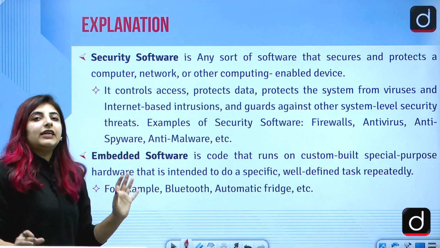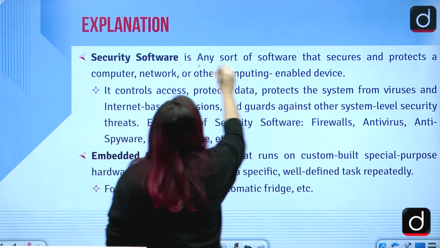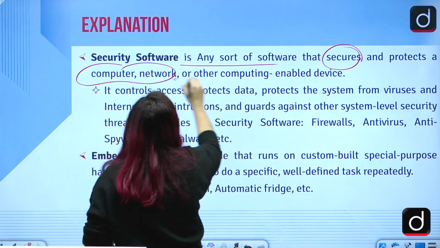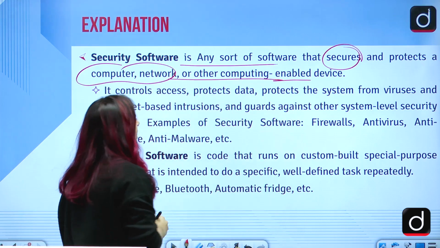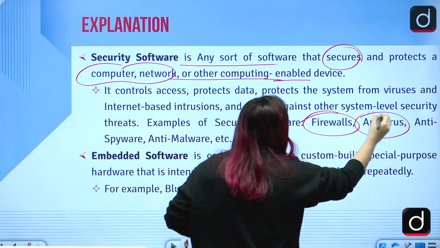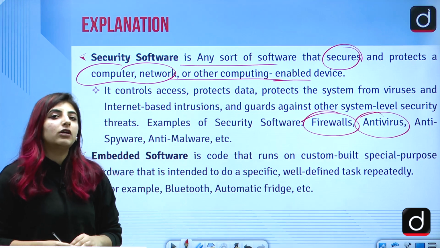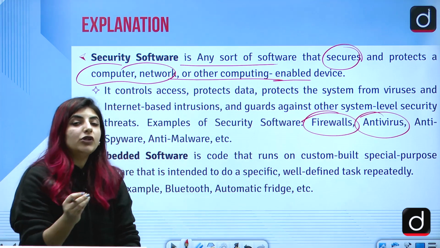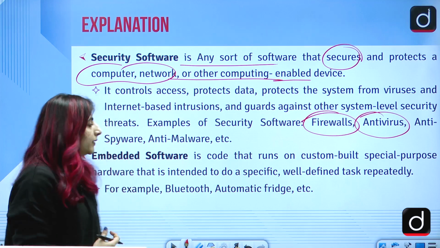Then we have security software. Any sort of software that secures and protects the computer, network or other computing enabled device. So for instance, we can talk about the firewalls, the antivirus program that I was talking about when we talked about the virus question, right? So these are certain software which are used for the security of your computer.